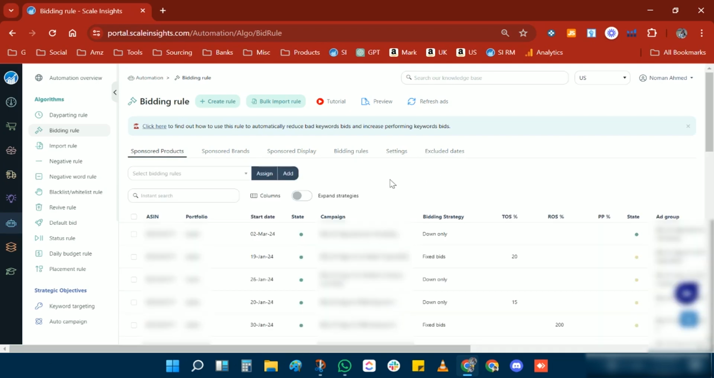So first we need to understand the scope of bidding rule, what exactly you can do by this bidding rule. You can increase your keyword bid by amount or by percentage, you can decrease your keyword bid by amount or by percentage, you can pause any keyword with your defined criteria, and you can enable the paused keyword again with the defined criteria.